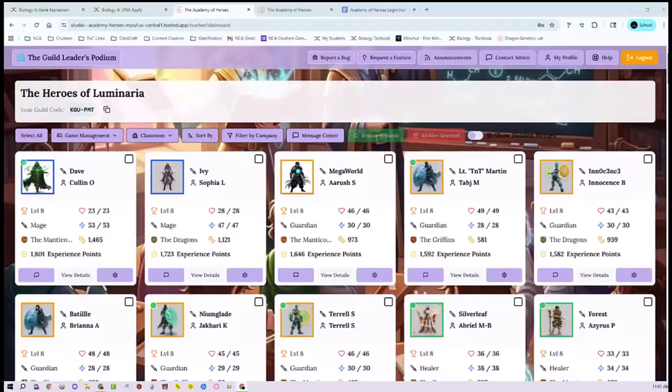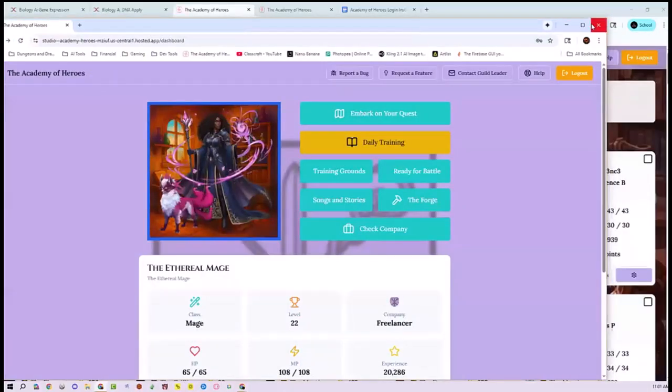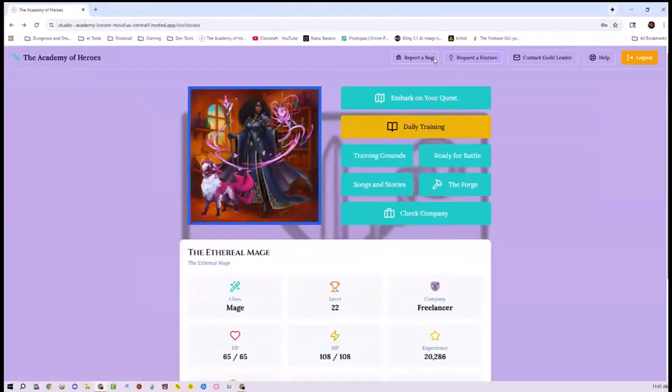First, go ahead and get logged into your account if you do have one. Hang on. Okay. Can you all see my screen? That's my teacher dashboard. First, I'm going to show you how to do it on the old Ethereal Mages account. So this is your student dashboard on Academy of Heroes.